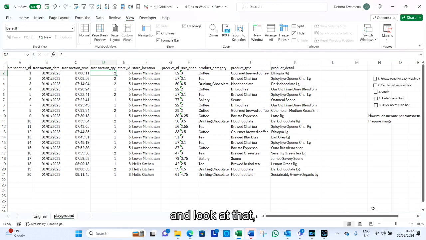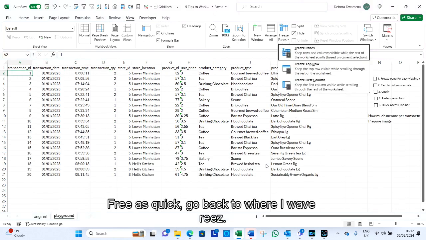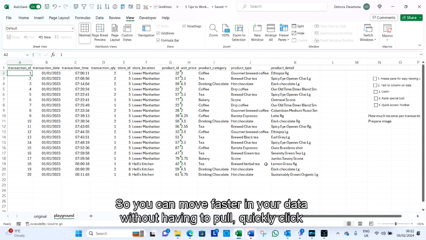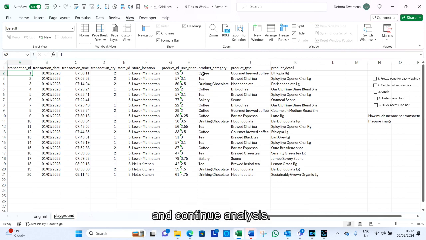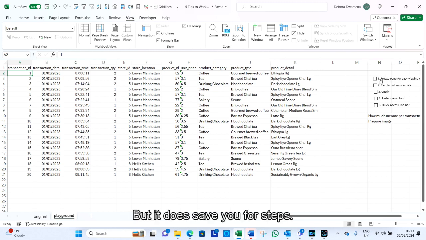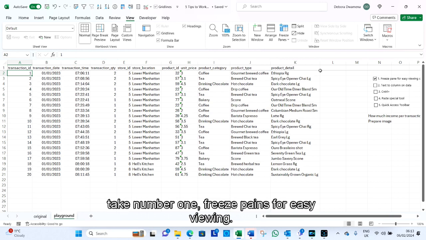And look at that, frozen, depending on where I want to. And then unfreeze quick, go back to where I was, freeze. You see what I mean? Seconds. So you can move faster in your data without having to pause, click, click, click, and continue analysis. No time taken away from working on your detail, and it does save you steps. So we pick number one, freeze panes for easy viewing.